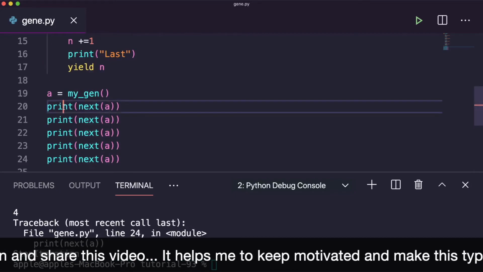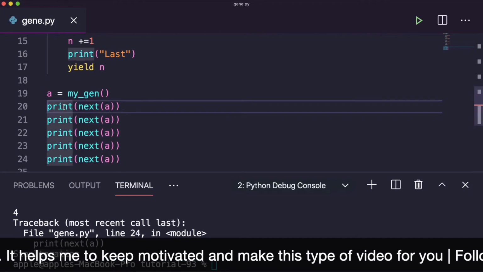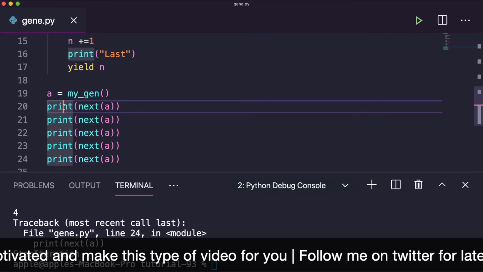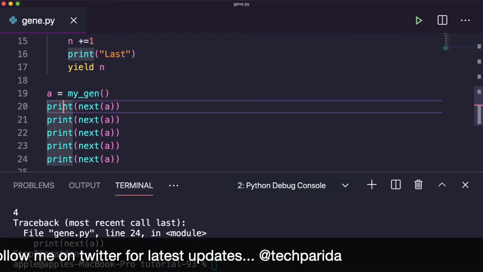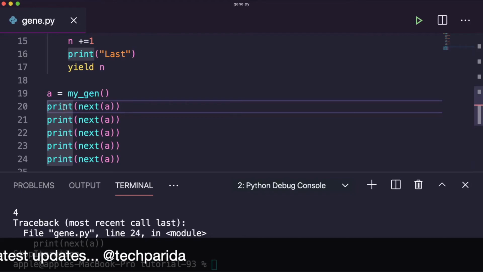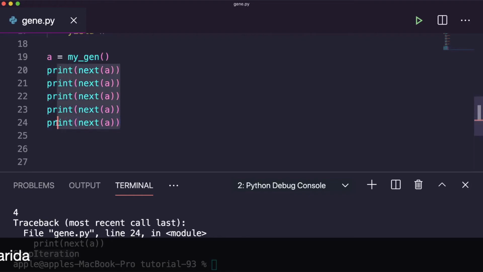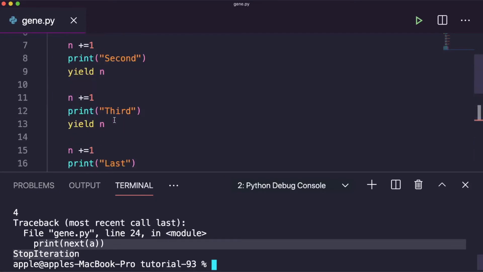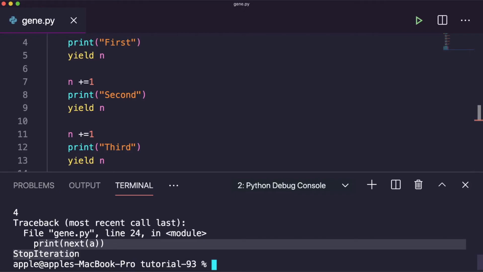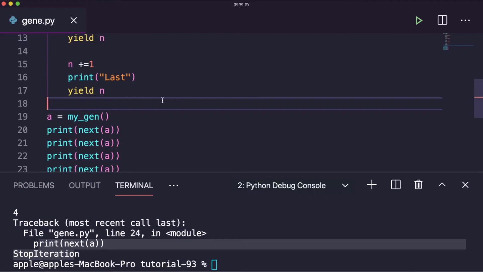So this is how it works. Local variables and their states are remembered between successive calls. Finally, when the function terminates, StopIteration is raised automatically on further calls, as we have tried here. So this is how you can create a generator function, and I told you the difference between the generator function and a normal function. Now an example of when it is usable while coding.